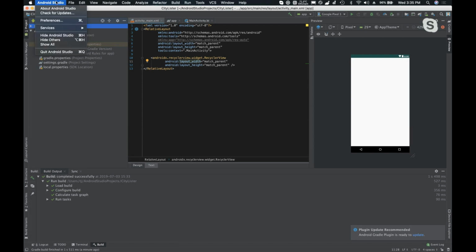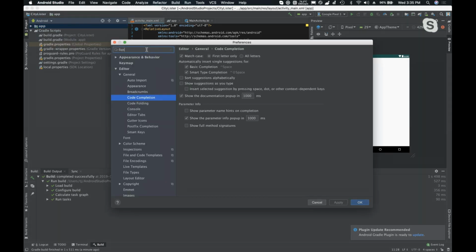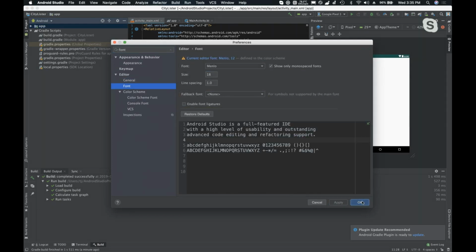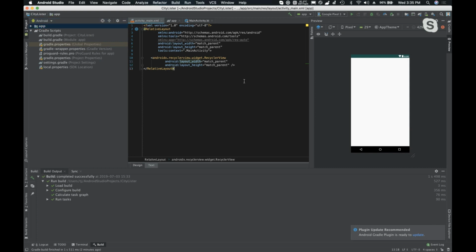Oh, I forgot to make the text bigger again. Sorry. Here we go. And it didn't change anything. Cool.